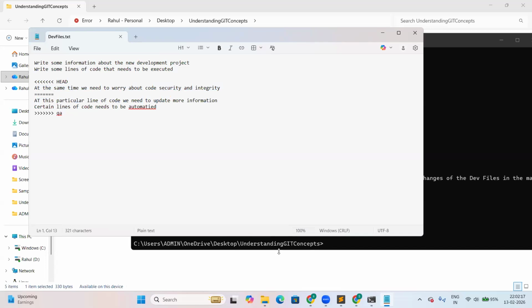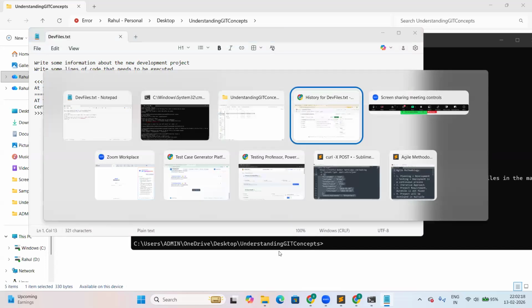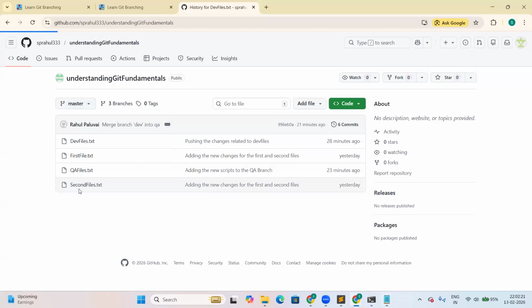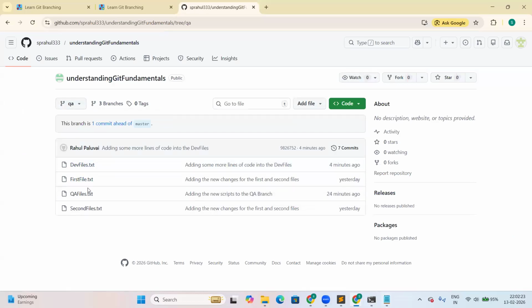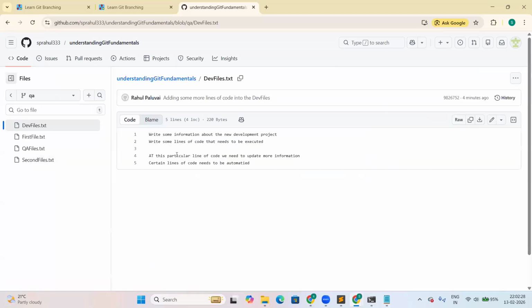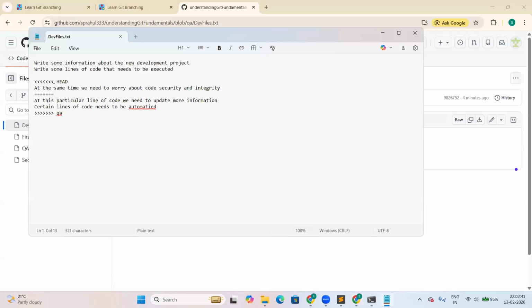I'm not getting it. Okay, let me show you the file in the QA branch. In two different files, you're saying? In the QA branch, you see this dev file.txt, right? In this QA branch, at line number 4, what you have written, at this particular line of code, we need to update more information, correct? Now in the master branch, at that particular line, I've also written another line, right? At the same time, we need to worry about code security and integrity.